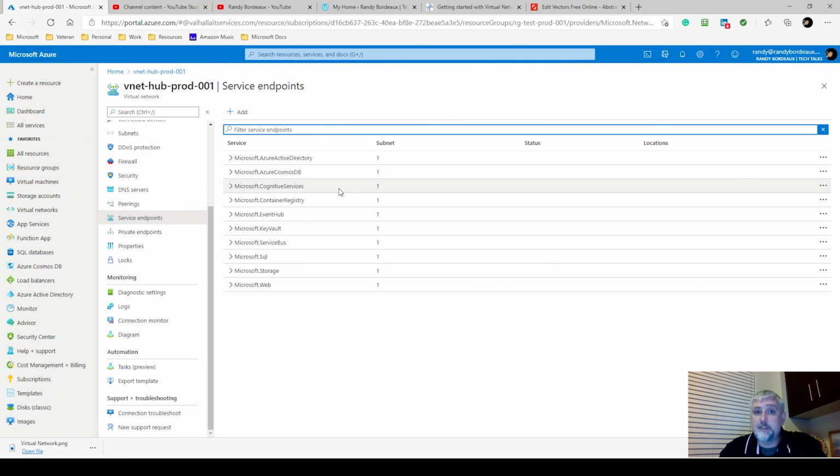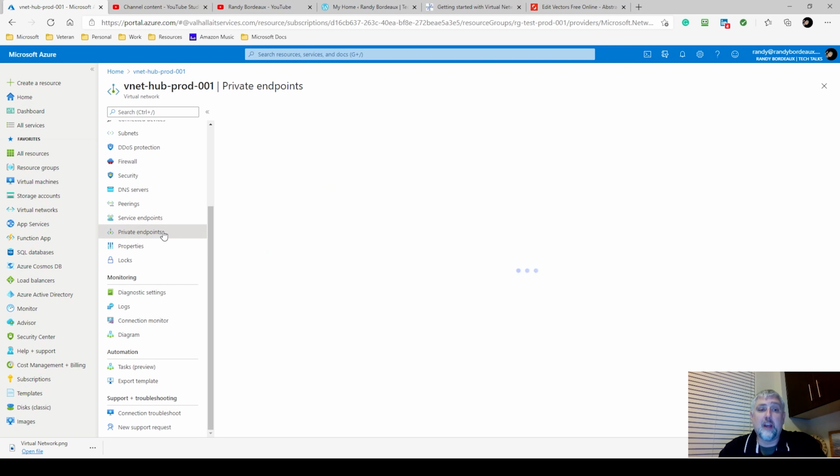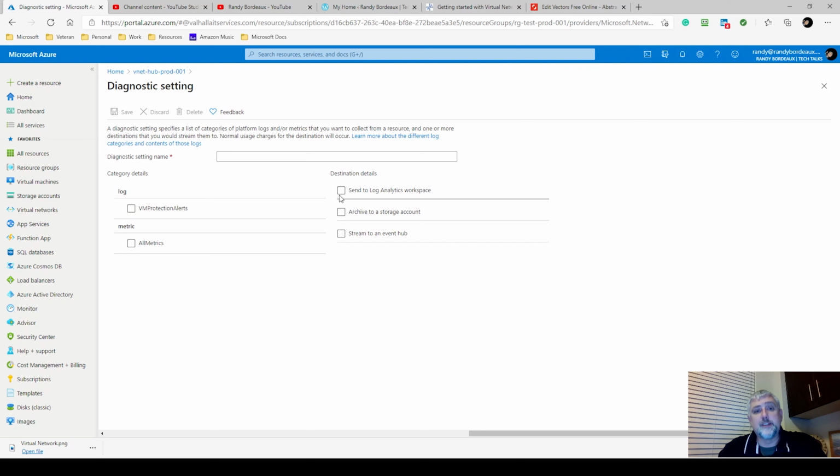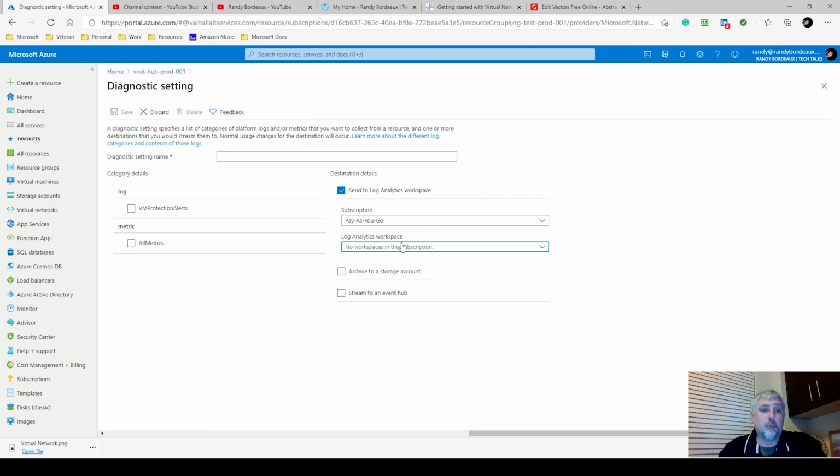Now we're going to jump back in here. Service endpoints. This is where you'll see those. As we go down, there's private endpoints. If you've got some of those set up, you'll see them in here. Diagnostic settings. This section down, this is your troubleshooting, right? So this is where you come in and you can say, well, I want to send all this stuff to a log analytics workspace. And we don't have any right now.